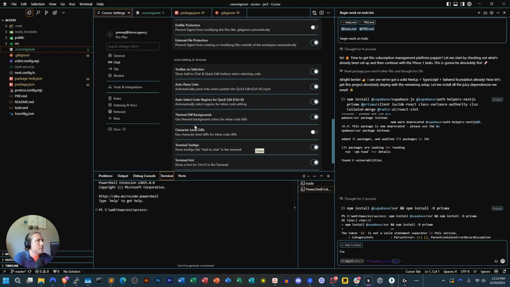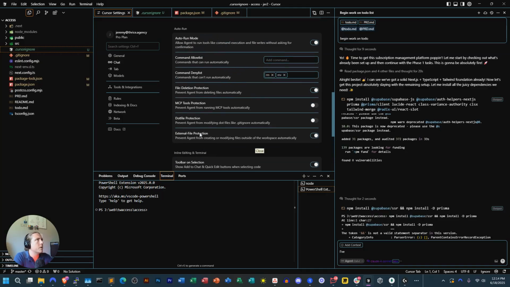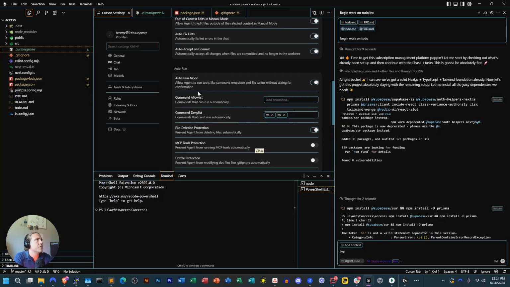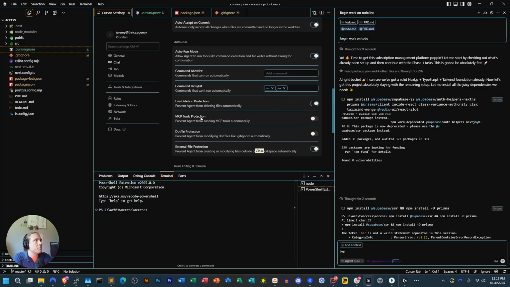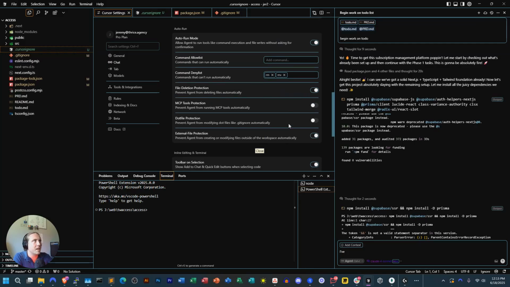Here it is. Character level, auto parse, dot file protection. So this is YOLO mode. Changing it from YOLO mode was a mistake. Cursor boys, feel free to DM me. File deletion protection, I do like that. MCP protection, your LLM will never use MCPs anyway. You have to beg it. Dot file protection: prevent agent from modifying dot files. We want to turn that off. I want to turn it off. You can do what you want.